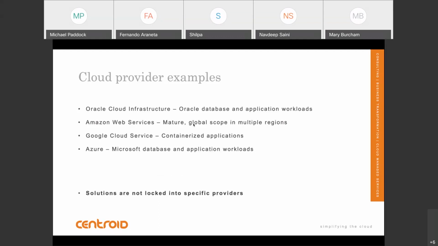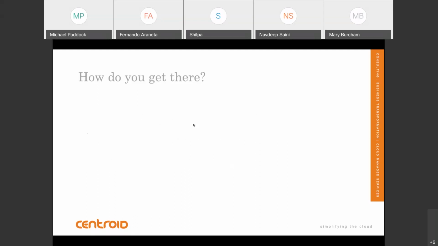But one thing that we've seen repeatedly is that the solution is not locked into specific providers. In other words, just because it's an Oracle database or application doesn't necessarily mean that Oracle's the right fit. We have multiple clients that are running their Oracle databases and applications in other cloud providers. We have others who have no Oracle applications or databases, and yet they've selected Oracle Cloud Infrastructure as their provider. So there really isn't a good rule of thumb. It is very tailored to your organization whenever it comes to making that selection for a provider.